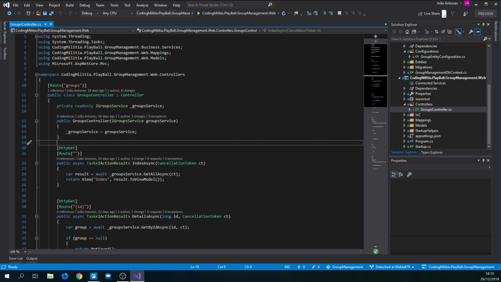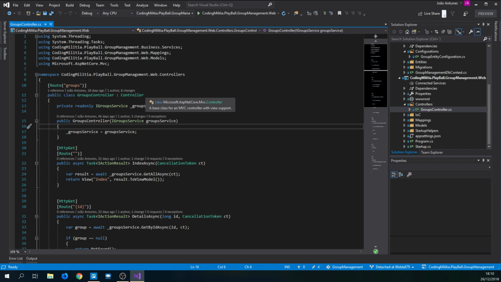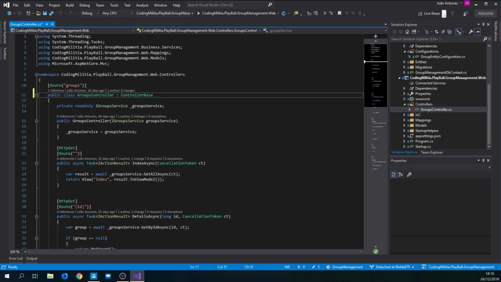Now we need to adapt this to be an API. So like I mentioned, we are moving from controller to controller base, because basically controller adds the functionality for views, and controller base doesn't have that functionality, and we don't need it because we don't have views anymore, so no need for this.